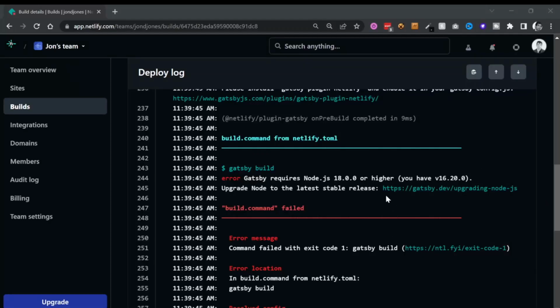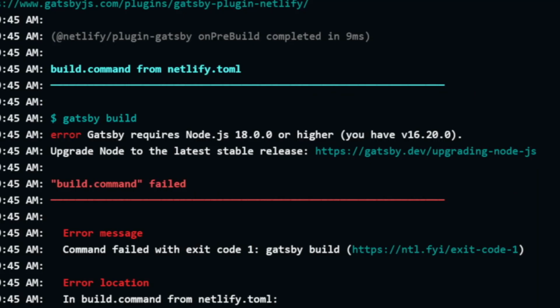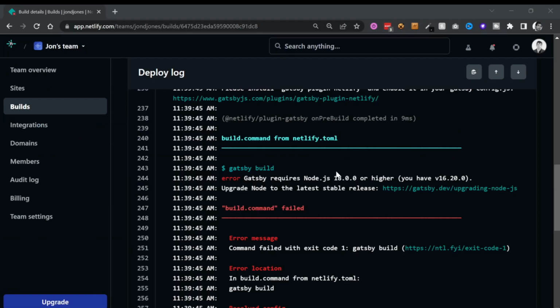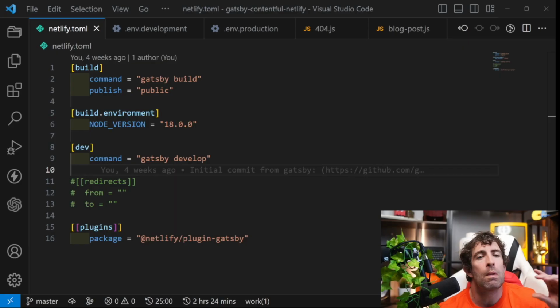Now, over the years, one issue that I've bumped into a fair few times is this node error: Gatsby requires node ... or higher, and you have ... Now we can fix this again within the netlify.toml file. Fixing node version issues is super simple.